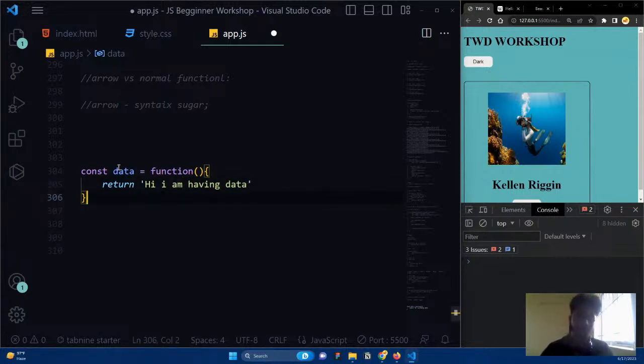You can see what we are achieving. We are storing a function inside a variable. Storing a function inside a variable is considered another type of function. This type of function is called an expression function.